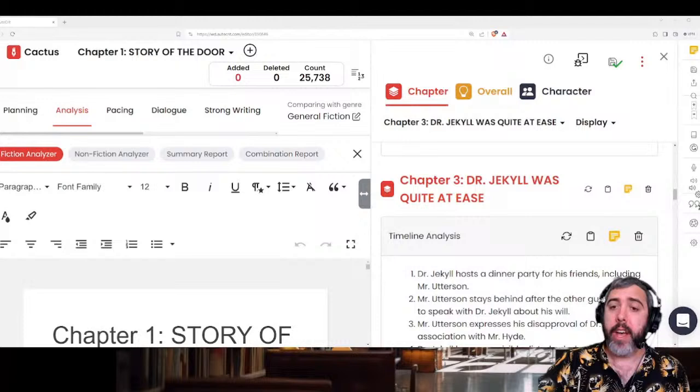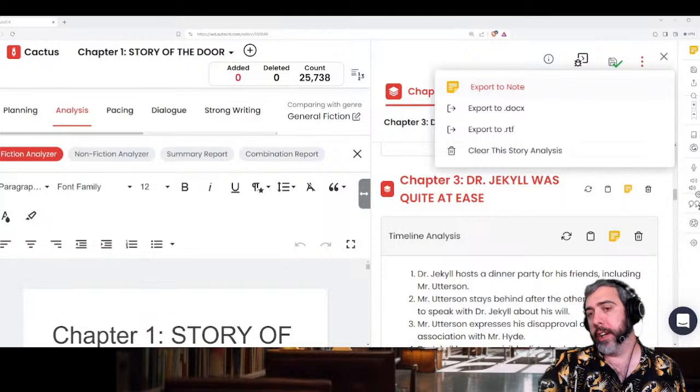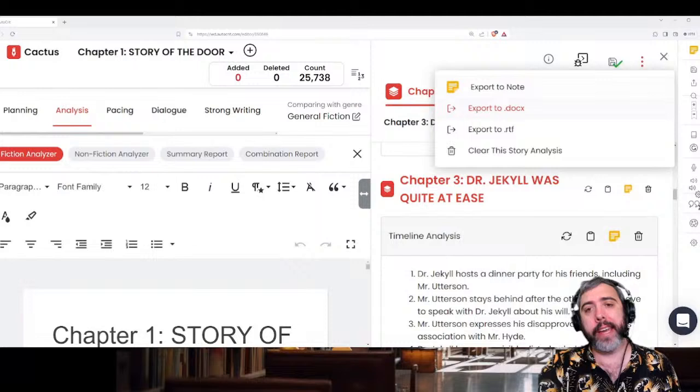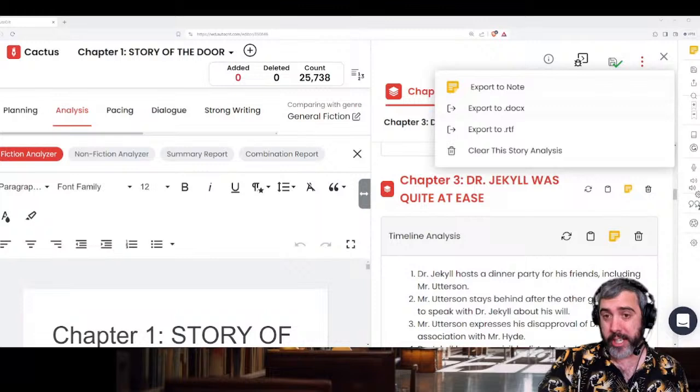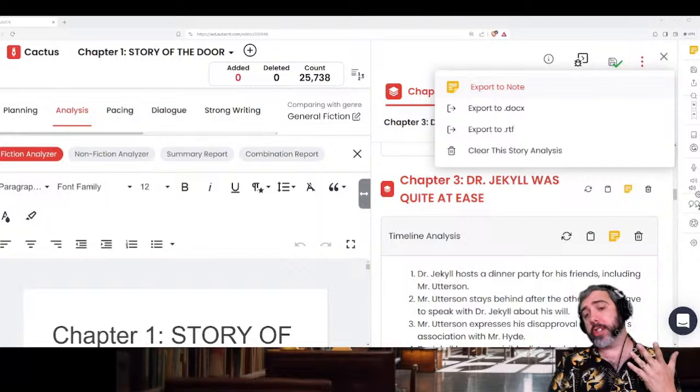Now, if you want to export this, you can. You can take these three dots and export either to a note within your writing desk, where it can all be compiled, or to a Word document or something like that. Perhaps you want to print it out, take it to the beach, chill out with your outline, and look at it on its own. Lots of different things there. But it's just a brilliant thing, right?